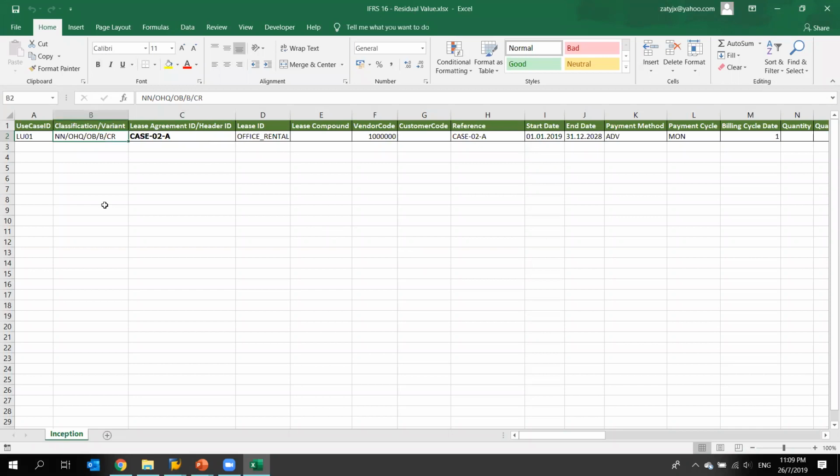The classification and variant is a group of the lease. The lease agreement ID or header ID is the original contract number from the external system. The lease ID is the type of the lease. The contract start date is 1st January 2019 until 31st December 2028. The payment method for this case is advance, and the payment cycle is monthly.